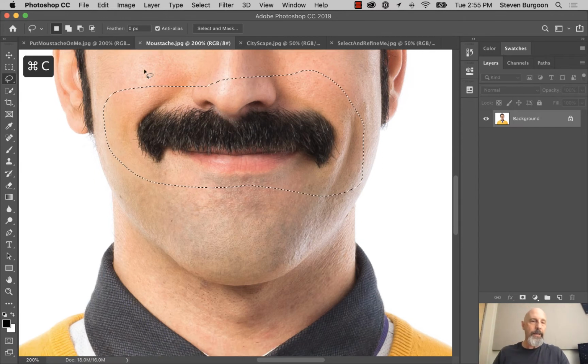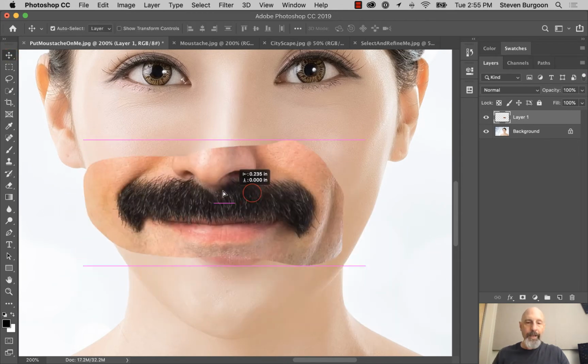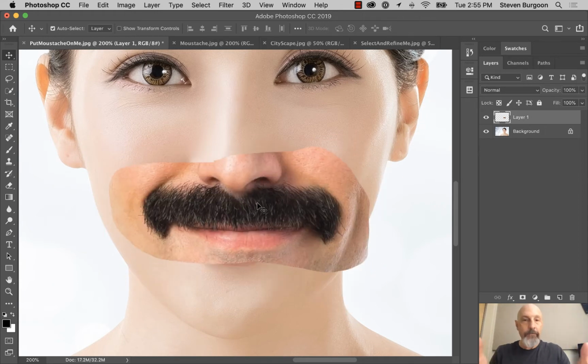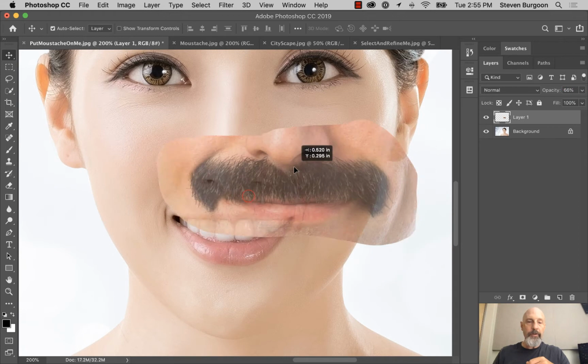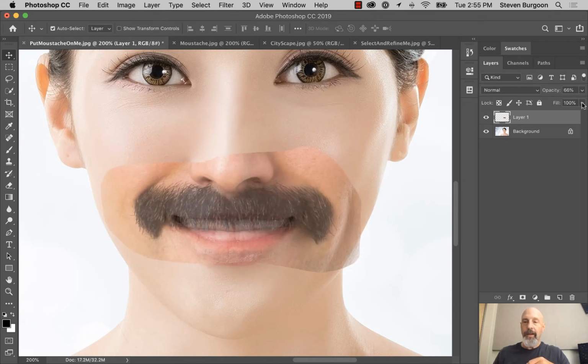And so I'm going to copy, and then I'm going to paste, and I'm going to position it, grab the move tool, and it's a little hard to position and size here because I can't see her face underneath. So one of the things I'm going to do is dial down the opacity temporarily so I can see the face underneath too. So I get to see the mustache and the face.